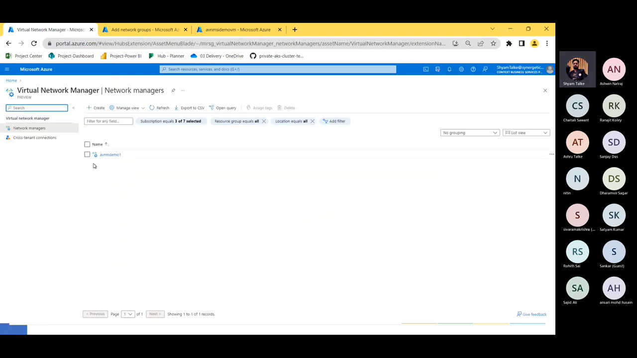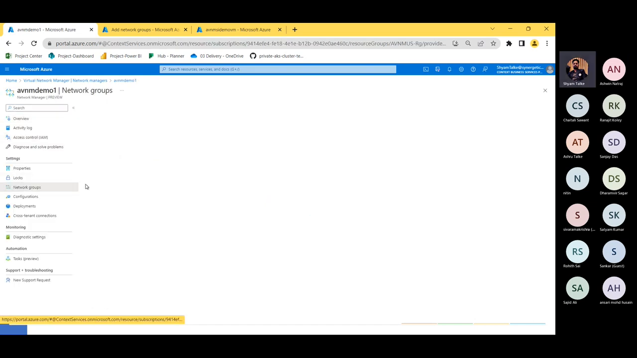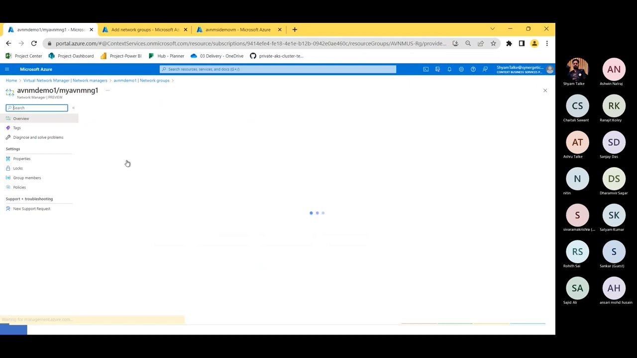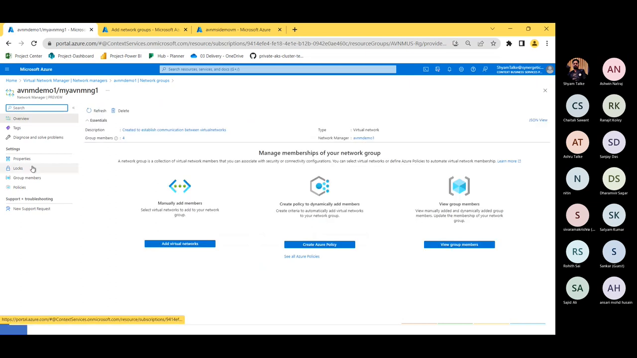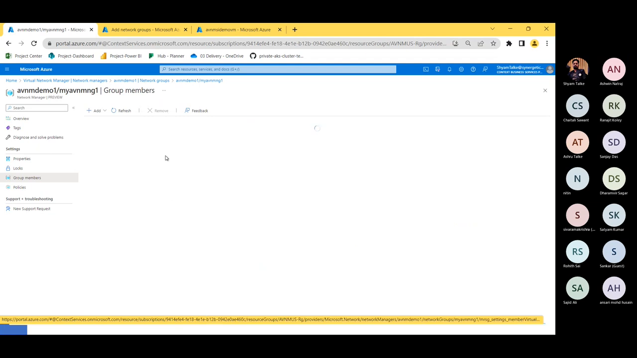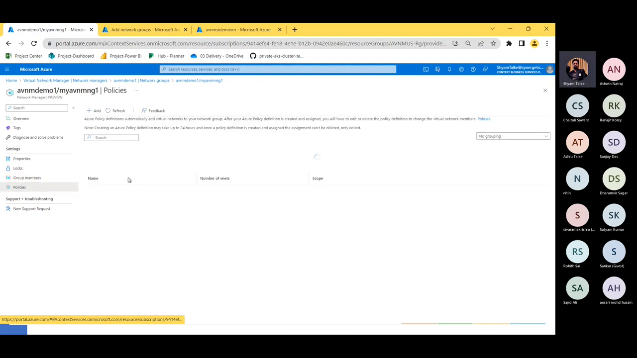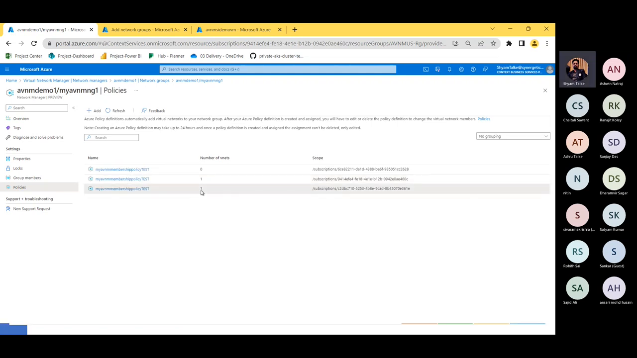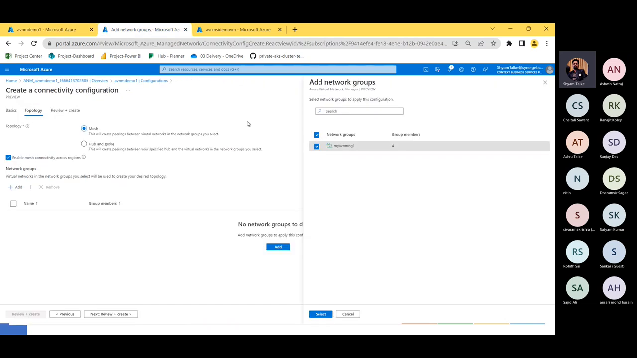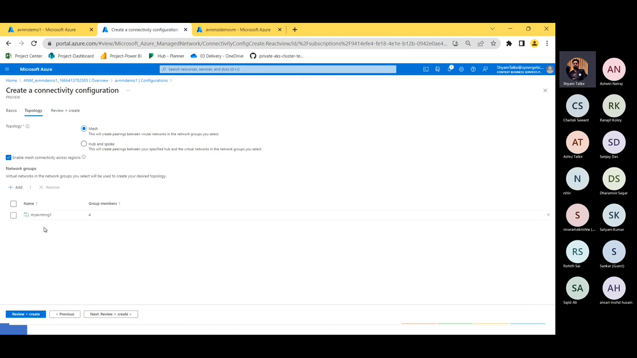So let's go back to the virtual network manager. Network groups. We see all of our core members and policies. And you see the additional one, right? So dynamic addition of virtual network is also working fine. And now we select this network group here. We do not have direct connectivity or regional connectivity option here because we are working on the mesh, which is another way. Means they are directly connecting to each other.